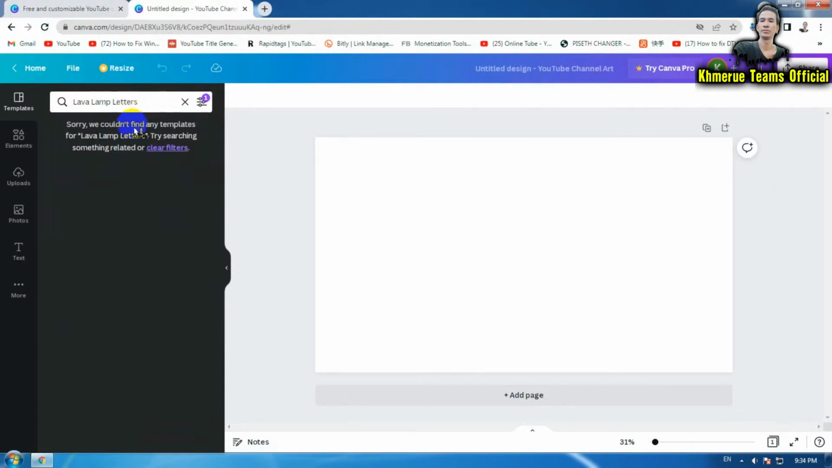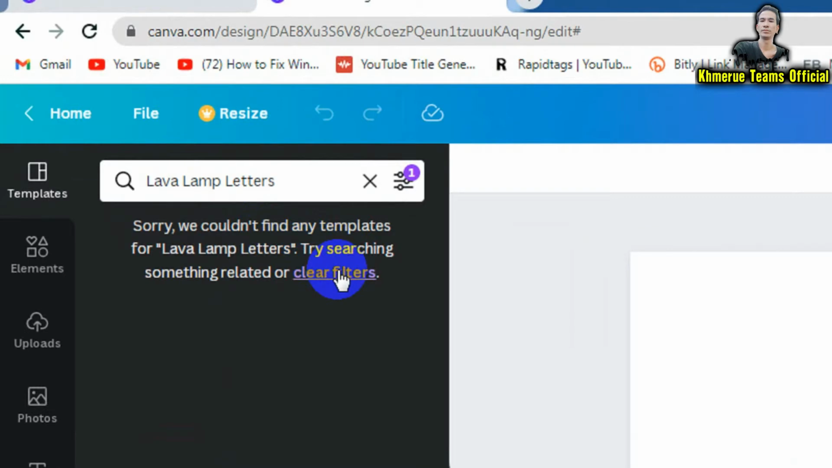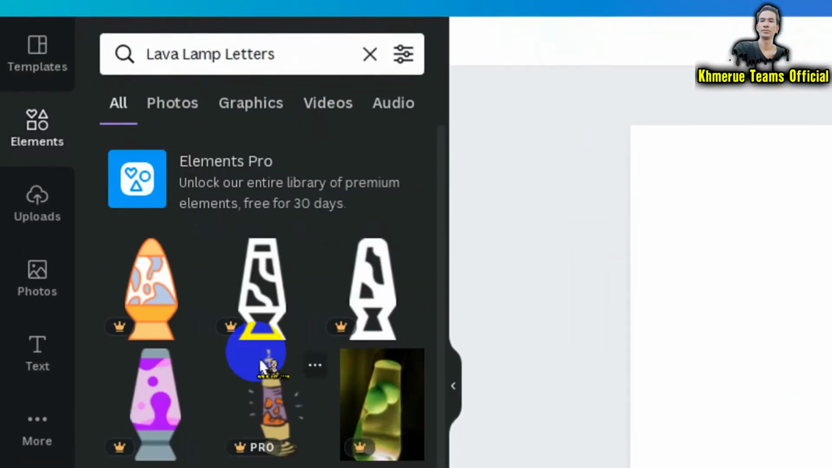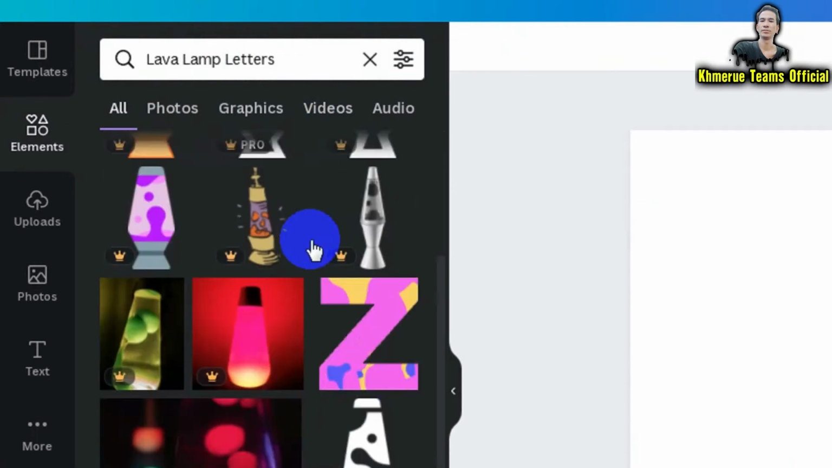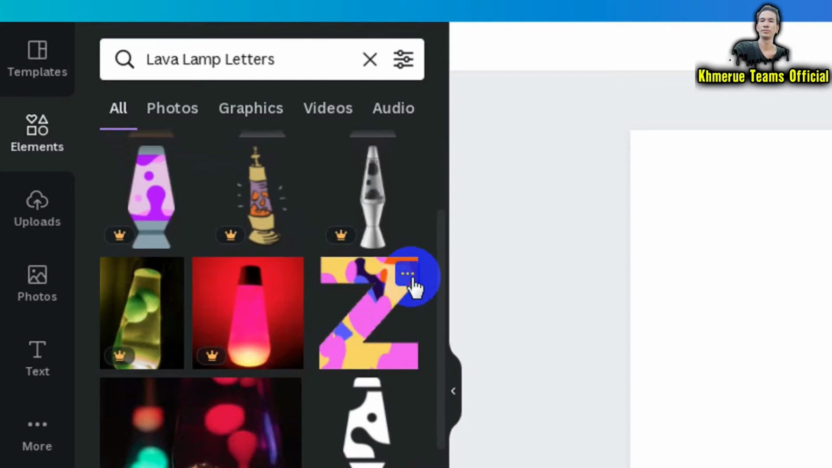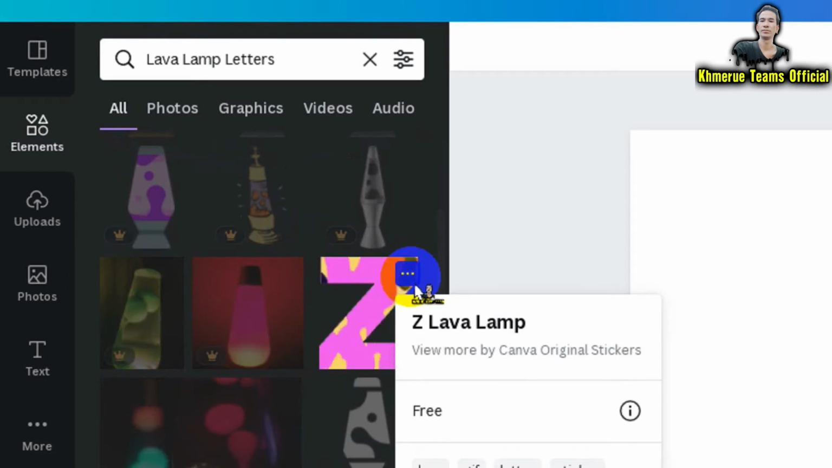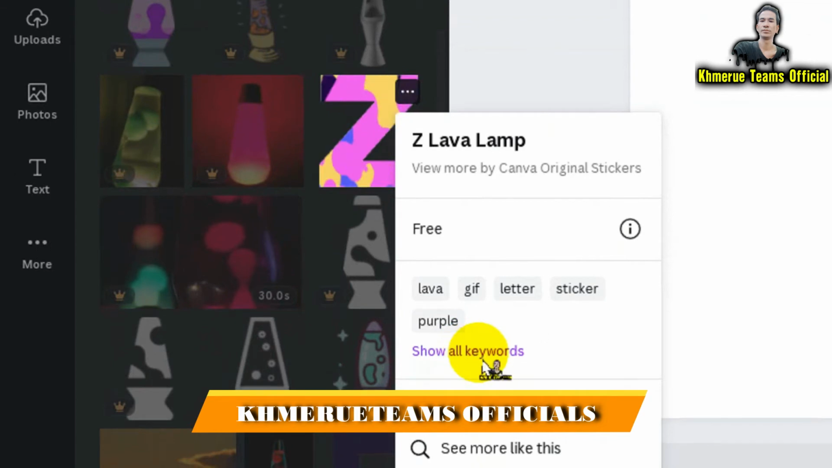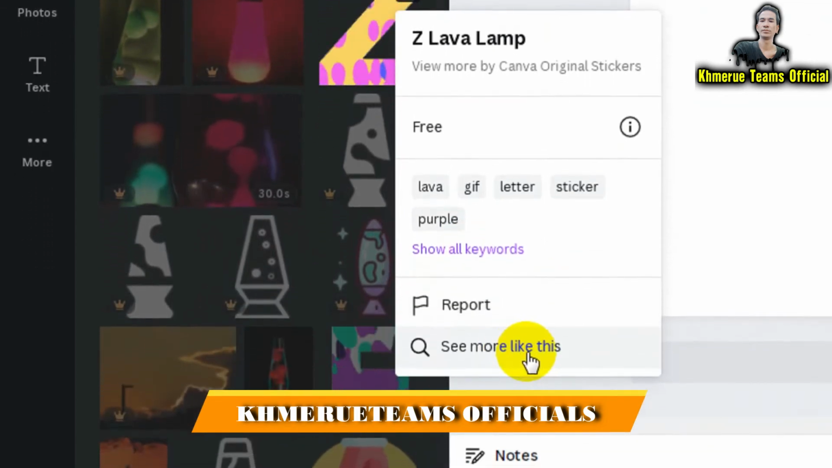When you see something like this, it means everything is not appearing, but you need to clear the filter like this. Click again and then go to this place, and now you can see this one is appearing like this. And then I recommend you to click on the three dots bar icon like this, and then scroll more down to see show all keywords, or you can see more like this.